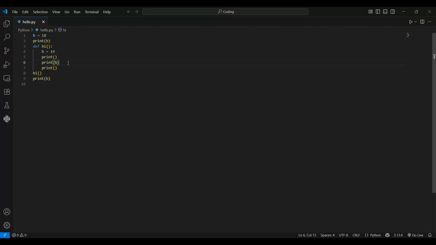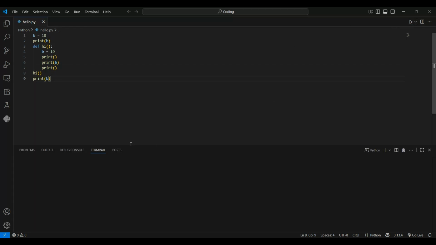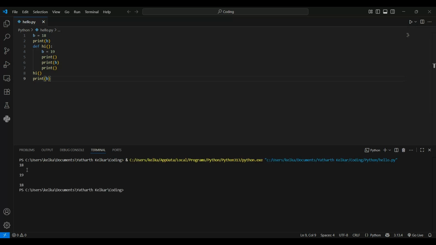Why is it so? Because we overwrote the b which is externally present. But over here I'm again printing b. So logically you will think that since the variable has been rewritten, it will print 19. But no, it will print 18 because it is only rewritten for the variable inside the function. So let me run it and show it to you. The output will be 18, 19, 18.